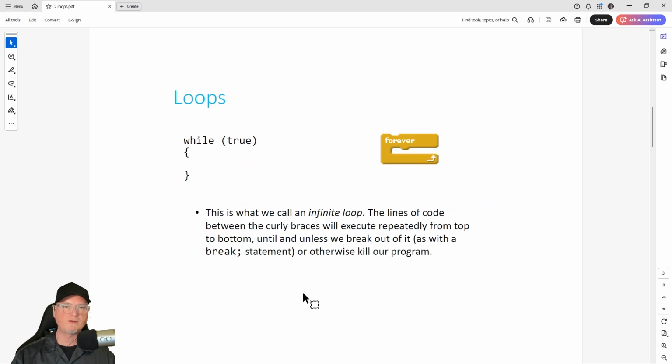Now, C has a few of these. One of them is the while loop: while true, true being a Boolean expression. If we just put while true, then this implies that we want this to run forever. If we never change the value of true, it will just run forever. It's equivalent to the forever block in Scratch that you encountered in week 1. We can just look at that.